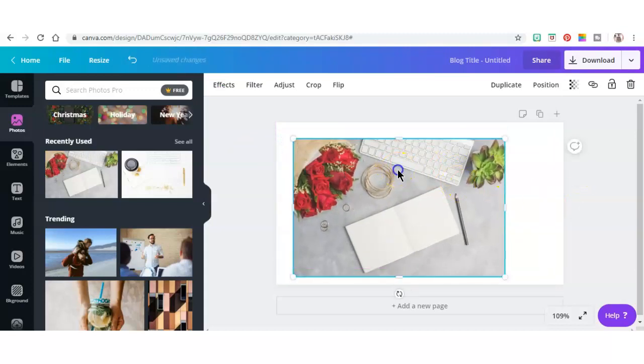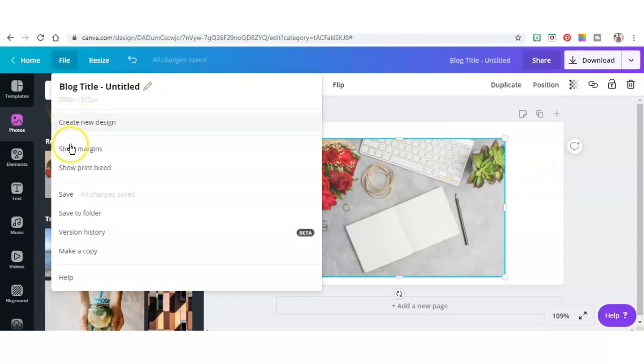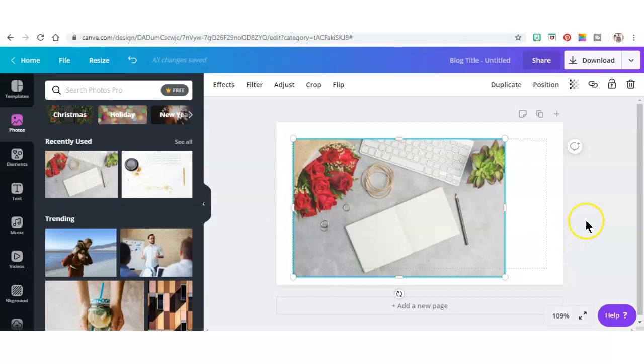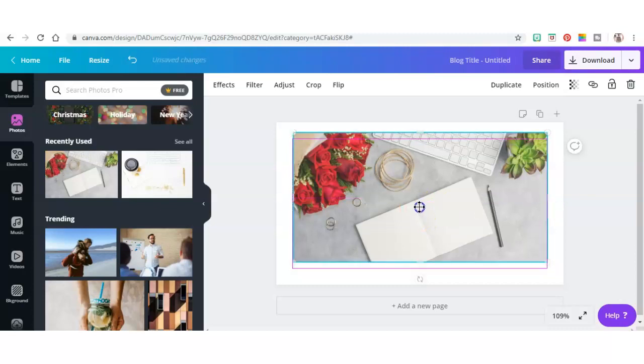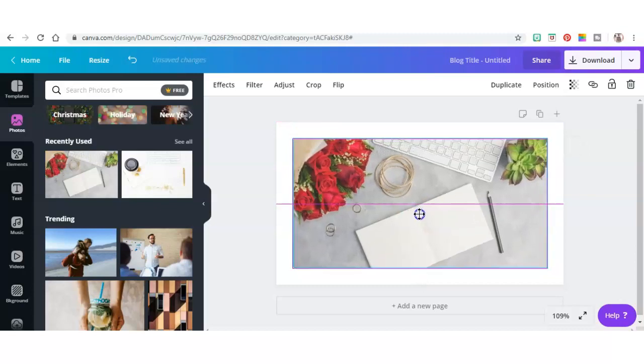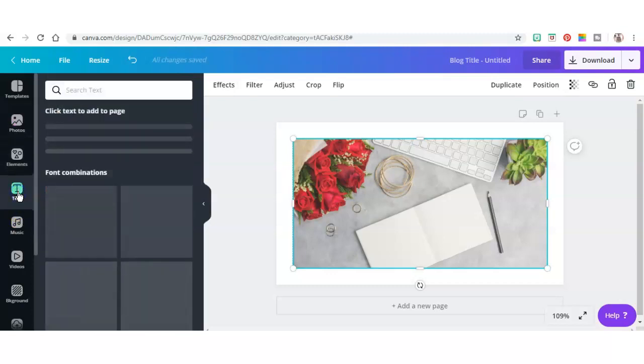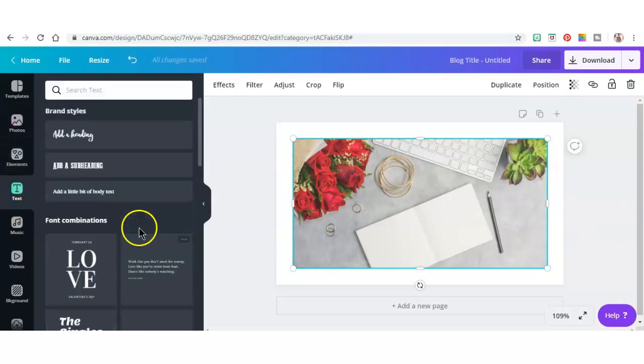So you can see here, let's do show grid lines, show margins. So you can see the margin of space that you have to work with here. And you can adjust it up or down as you need to. I'm just going to go ahead and add some text to it.